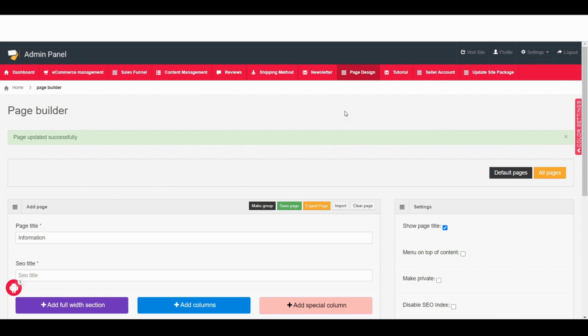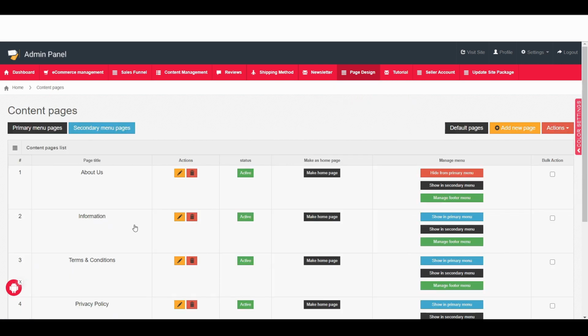Now we need to go back to page design and all page. This information page we need to activate or locate to the primary menu. To do that, click on this blue button where it shows show in primary menu.